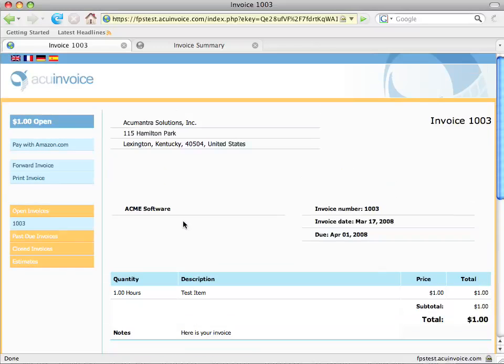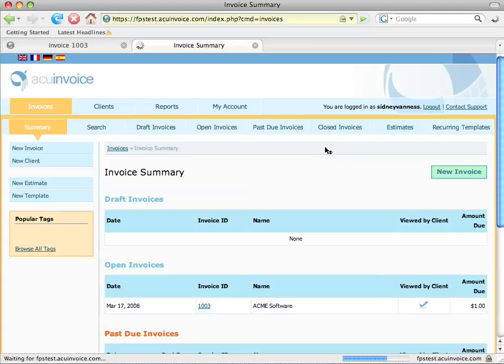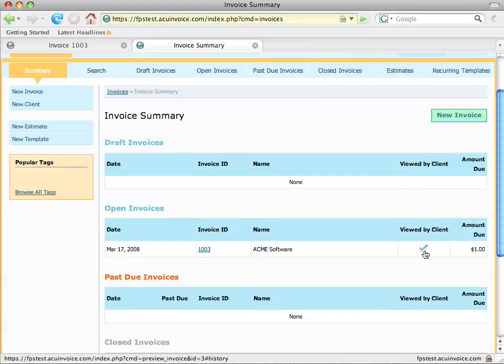Now if I go back to the dashboard from the person who sent the invoice and refresh the screen, it should say viewed by client here in a minute. So let's go on and do that. And indeed, it has been viewed by the client. So we have full accountability with this system here. It's quite nice in that regard.